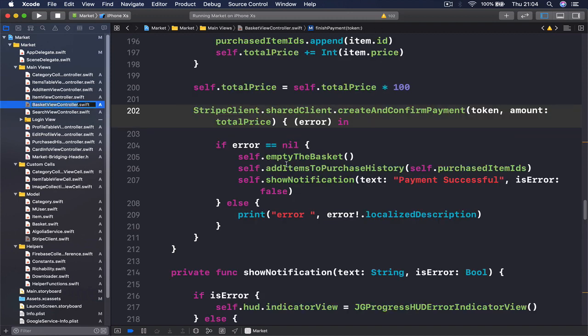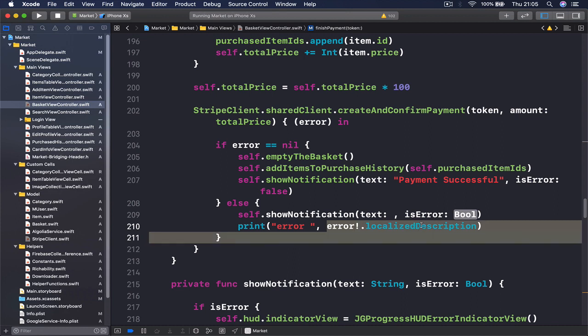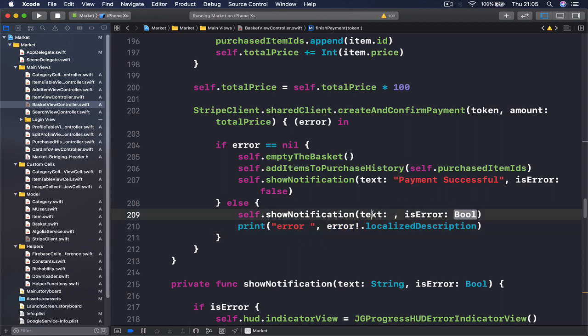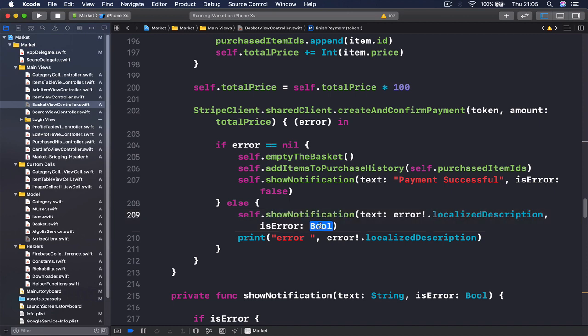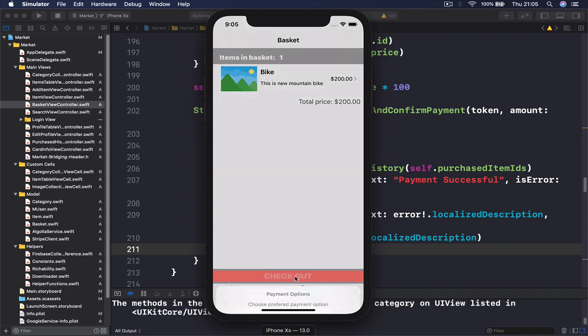And instead, the errors will be handled on the side of our user, where we are going to provide a notification. So I'm going to also say self.showNotification, and the text we can have as our error.localizedDescription, and isError is going to be true. So let's run our application one more time. Now it's going to give us an error because there is basically no backend available, but let's just test it out for the sake of it.